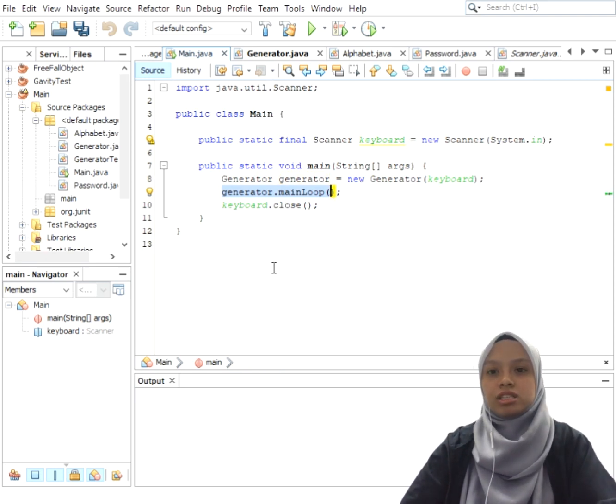This method is responsible for the main execution flow of the password generation program. After the mainLoop method finishes executing, the keyboard Scanner is closed using the close method. This is done to release system resources associated with the Scanner.